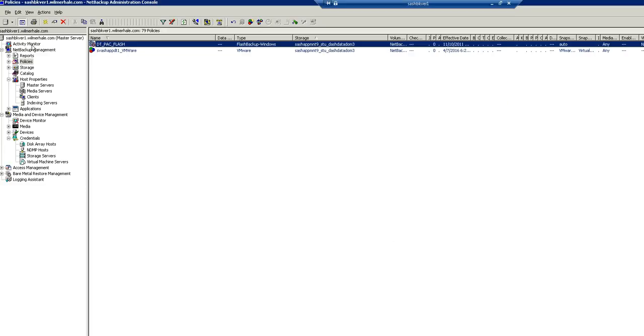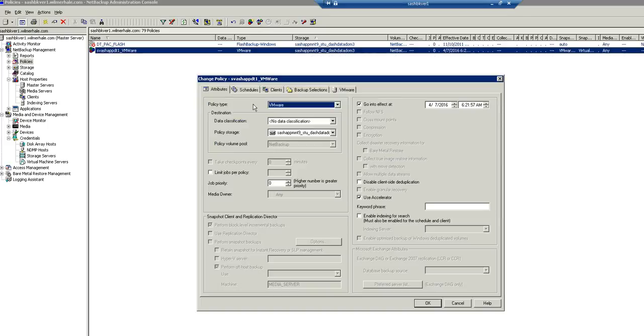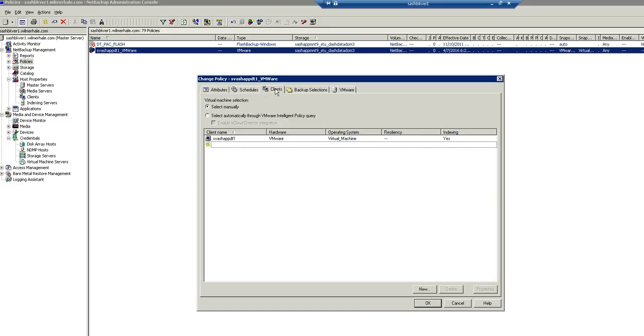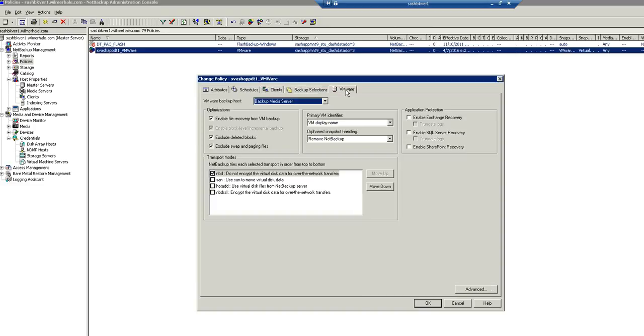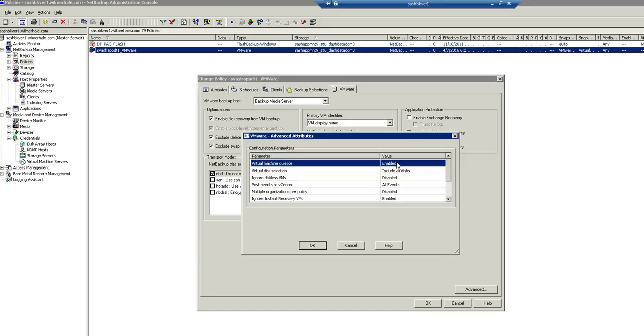So let's quickly look at the new policy, which is a VMware type policy that we have in the policy type selection window. The client is the Windows client, backup selections is all local drives, and under VMware, which you get when you select the VMware policy type, we have all the different options selected here that we can. In this particular case, I have it including all disks, which is going to exclude the RDM disk, which is okay because I no longer need that disk. And the virtual machine quiescence is set to enabled.